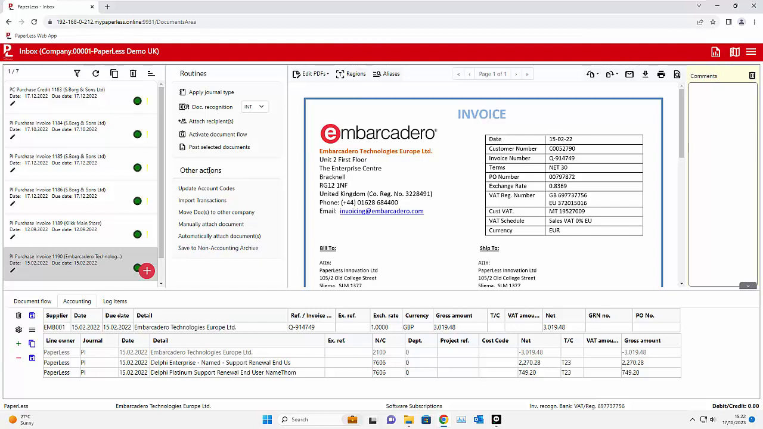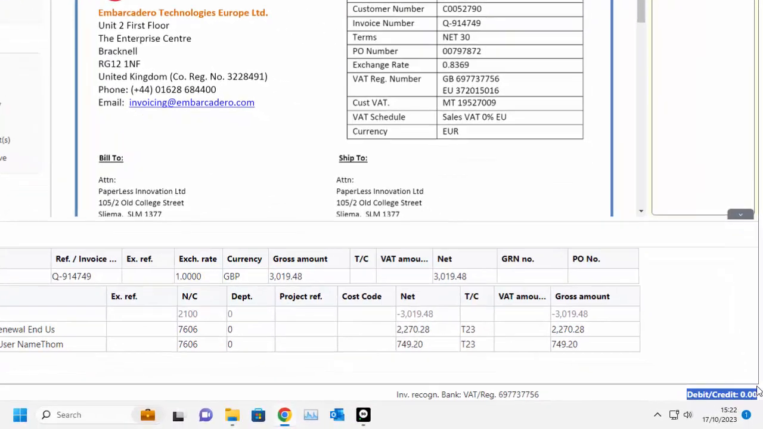Paperless Multiline Recognition goes even further. Besides automatically retrieving all accounting data from multi-line invoices, Paperless will automatically check if the invoice line amounts match the total amount of the invoice. In this case, it matched, and that is why the balance between debit and credit is 0.